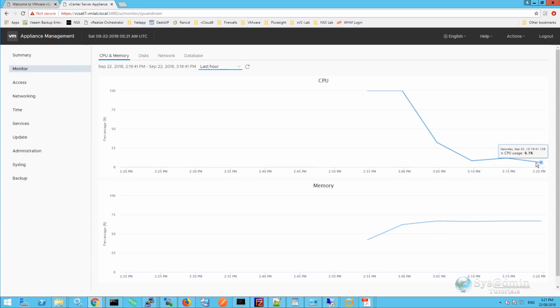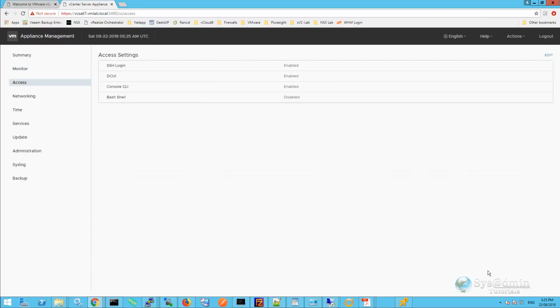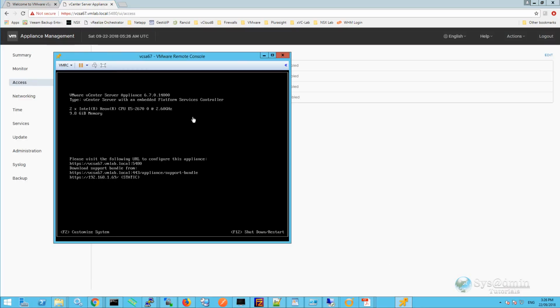Now we'll click on Access. We have 4 access settings that we can change here. The SSH login, which basically allows us to SSH to the appliance with PuTTY, for example. The Direct Console user interface, we can enable and disable this. The Direct Console user interface is this here. So this is just a console window or remote console window to the VCSA appliance itself.